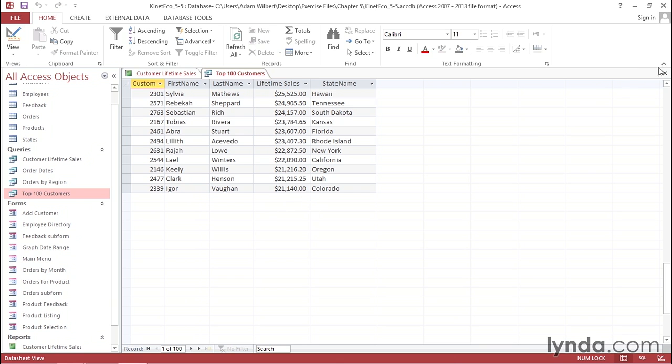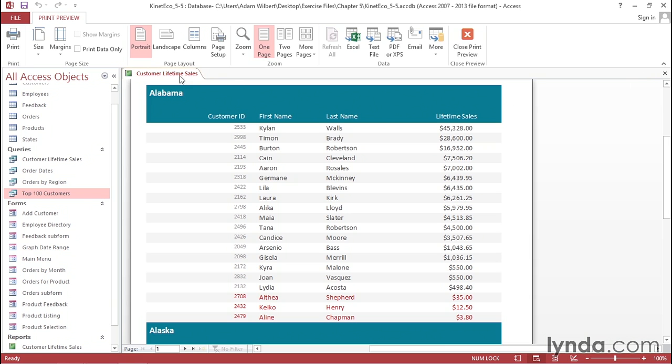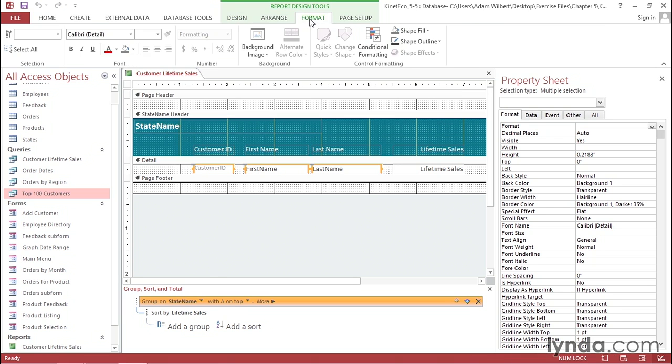Let's go ahead and close this down. I'm going to go back to my customer lifetime sales report. We're going to close the Print Preview and switch into the Format tab. Now I want to apply a conditional formatting rule that applies to all three of these boxes here.